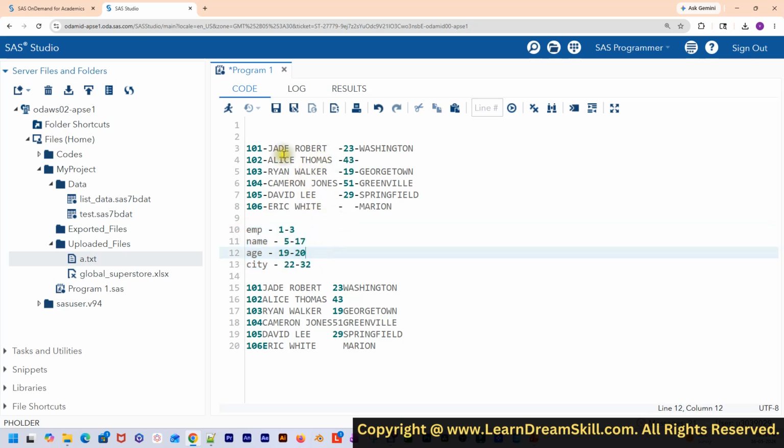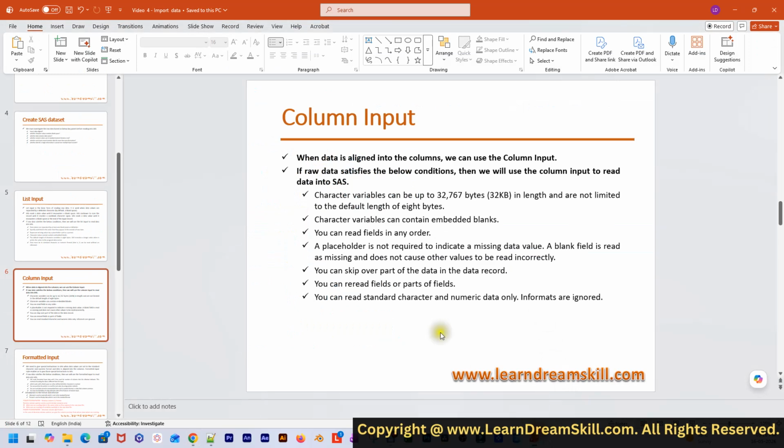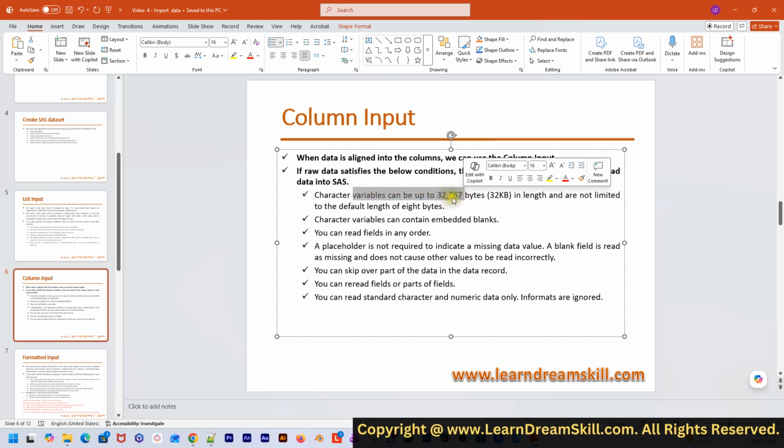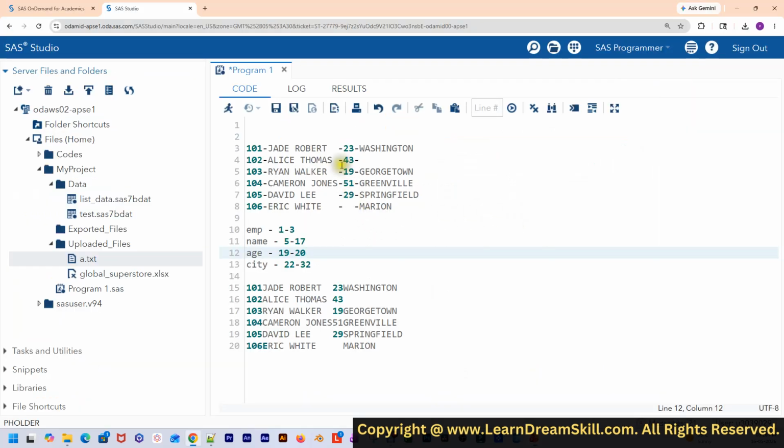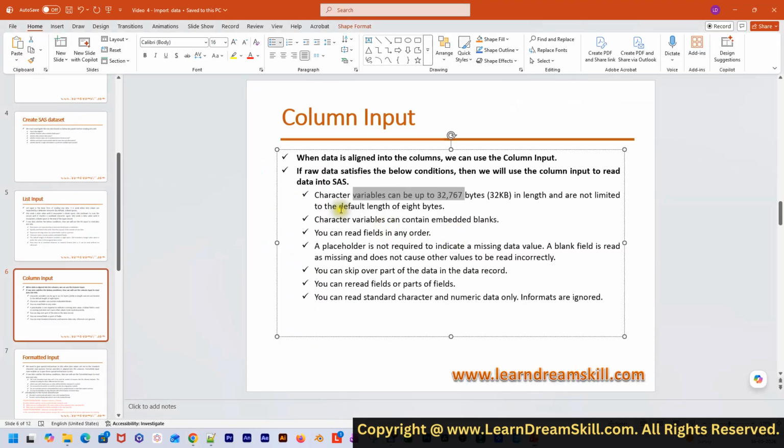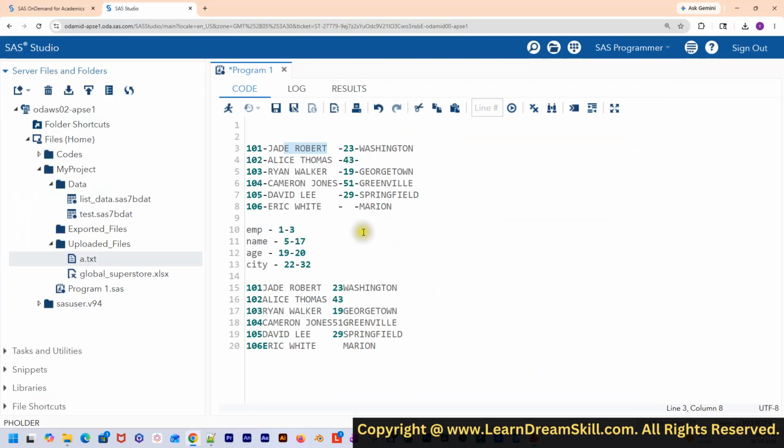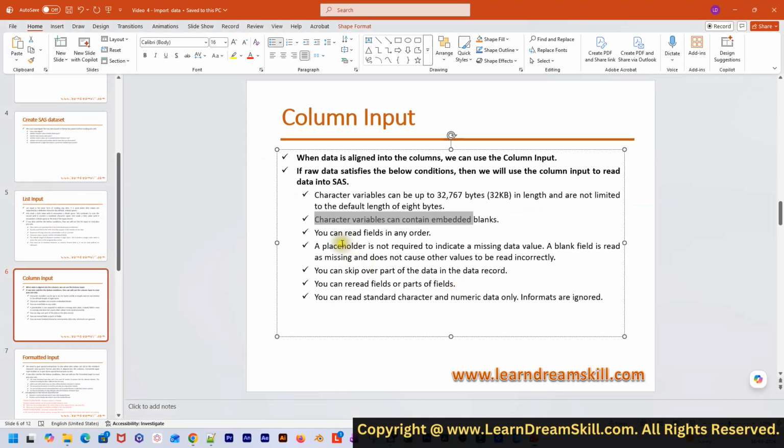You can see that the data is aligned in the columns, which we have already here. Then it can have up to 32,767 characters, so we can have long character values. I have written smaller ones here, and the default need not be length 8. A character value can contain embedded spaces. You can see name has a space as well. Then you can read in any order. This I will explain.